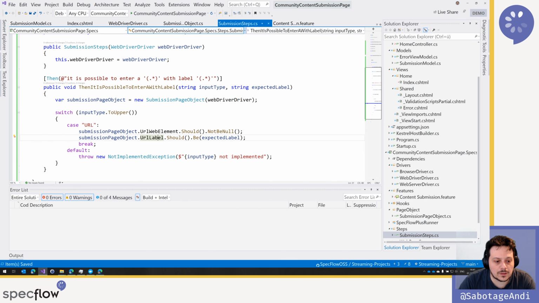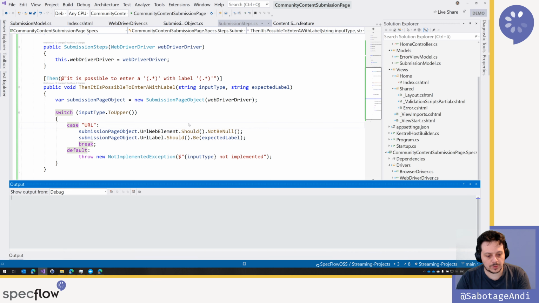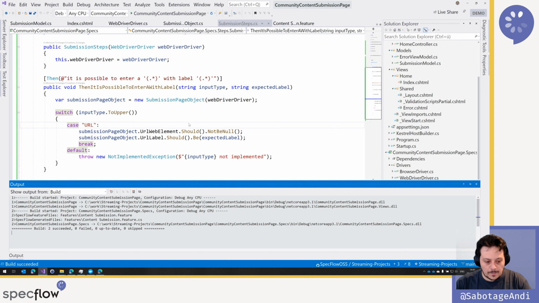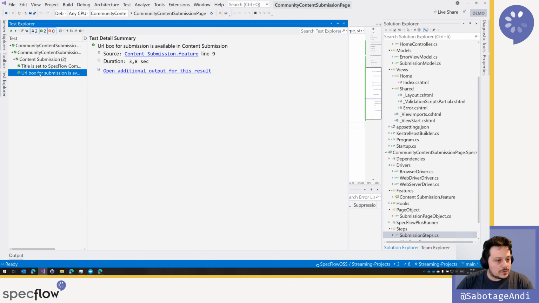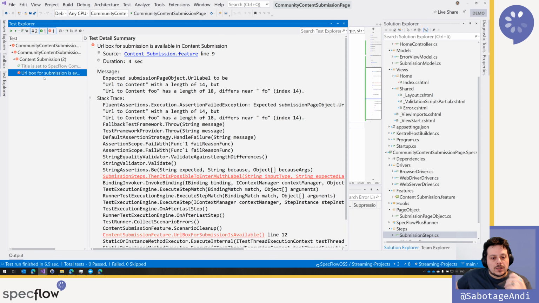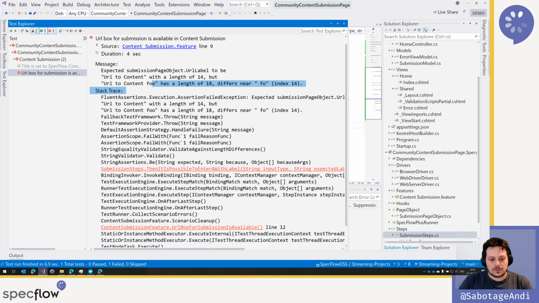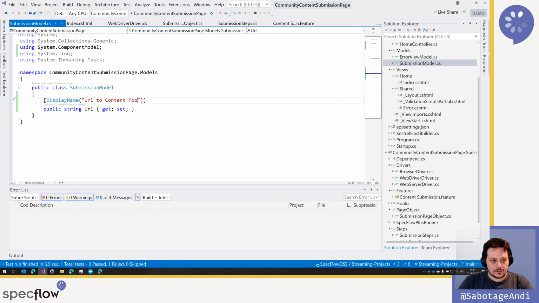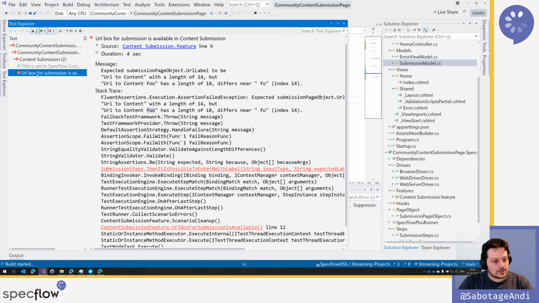Nice. Back to our steps. Yeah, this works now. It should all be implemented. So let's run this and see what happens. And it fails because our text is wrong on purpose. Always first bring the test to fail and then make it green. So this failed correctly. Let's run this again.